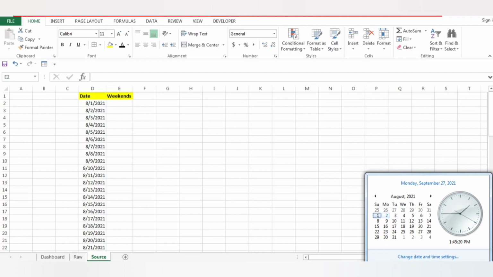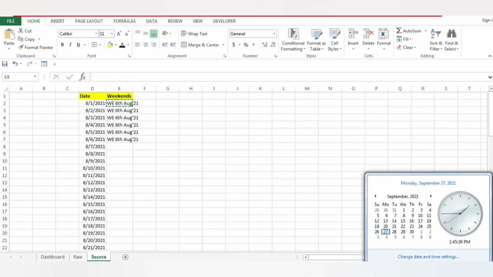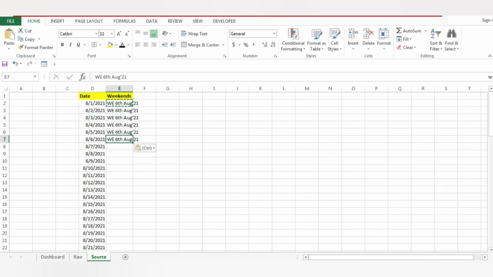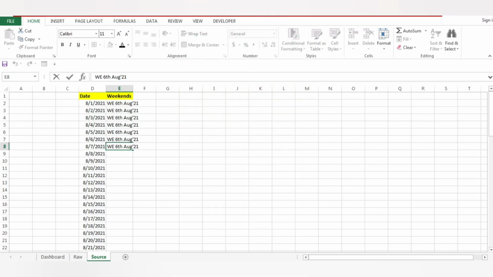Our week ends on the 6th. August 6th will be our Friday. So my weekend is 6th August 21, and I'll drag it till the 6th. Now when is my next weekend? My next weekend is on August 13, then 20, and then 27. I'll drag it here till the 13th of August.